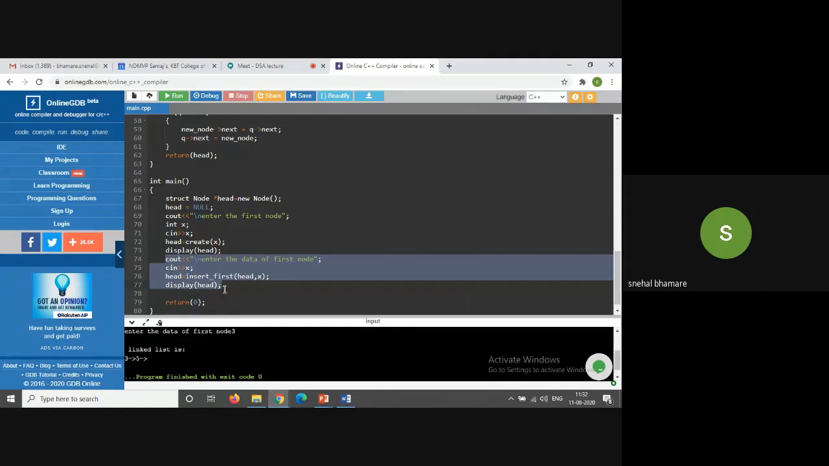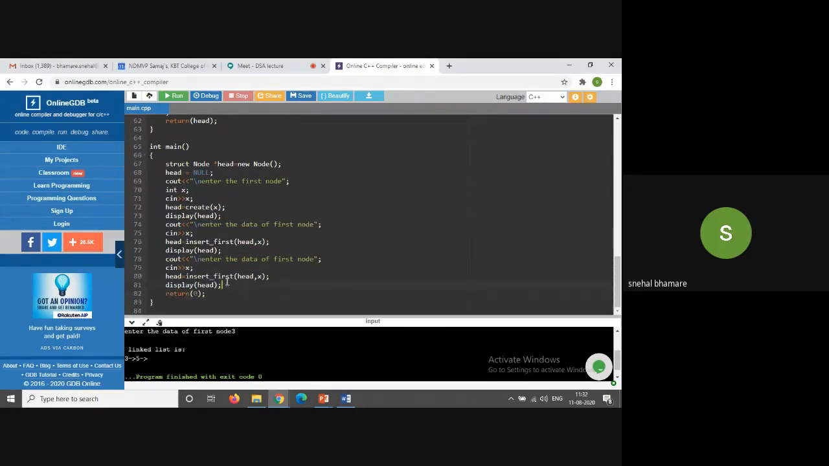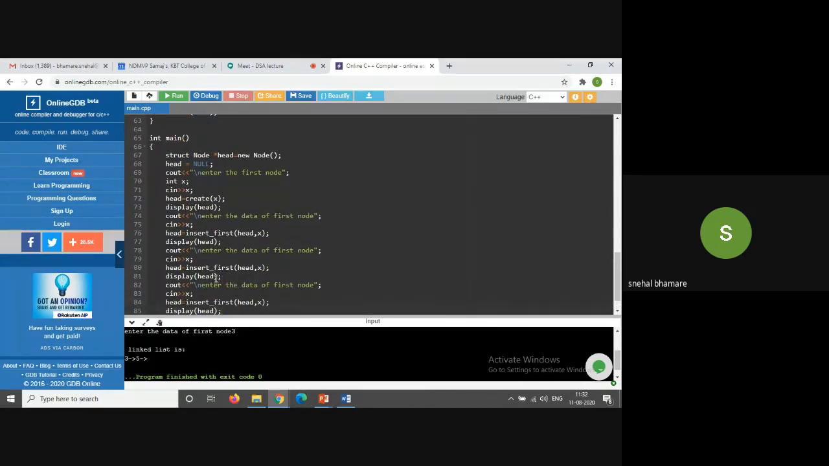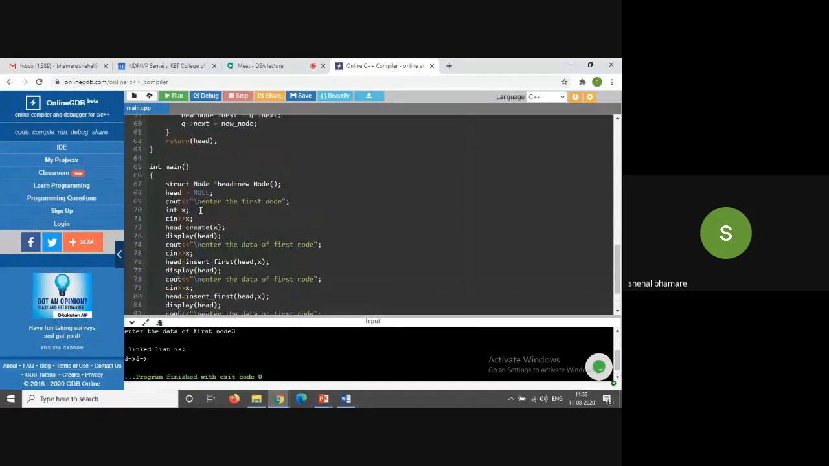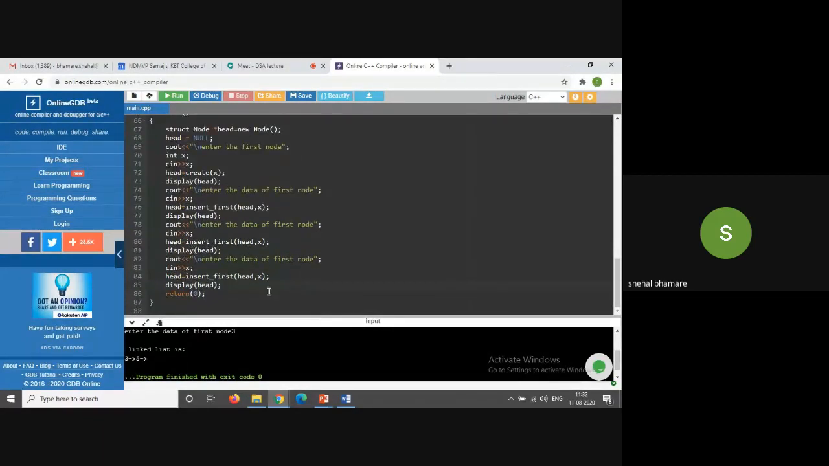What I have done is I have called the insert at first function 3 times. That means it will add 3 elements, plus the one already added by the create function. So there will be a total of 4 elements, right?